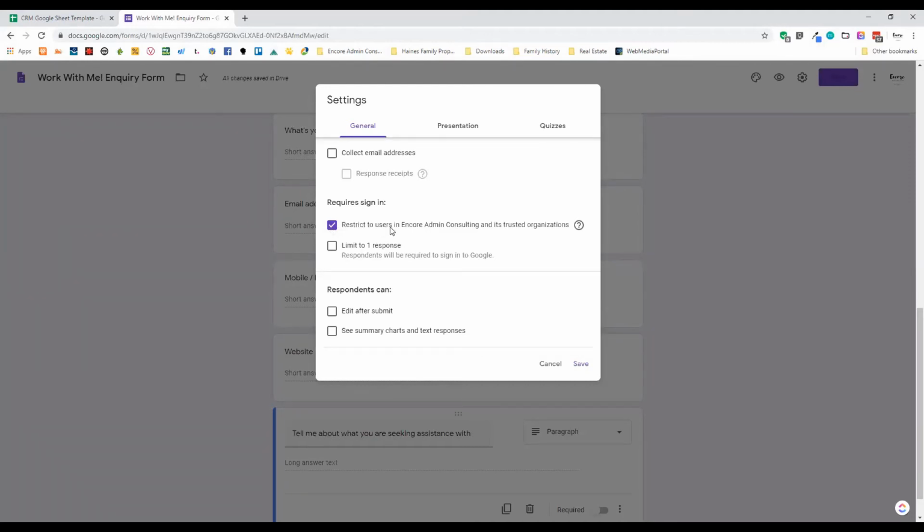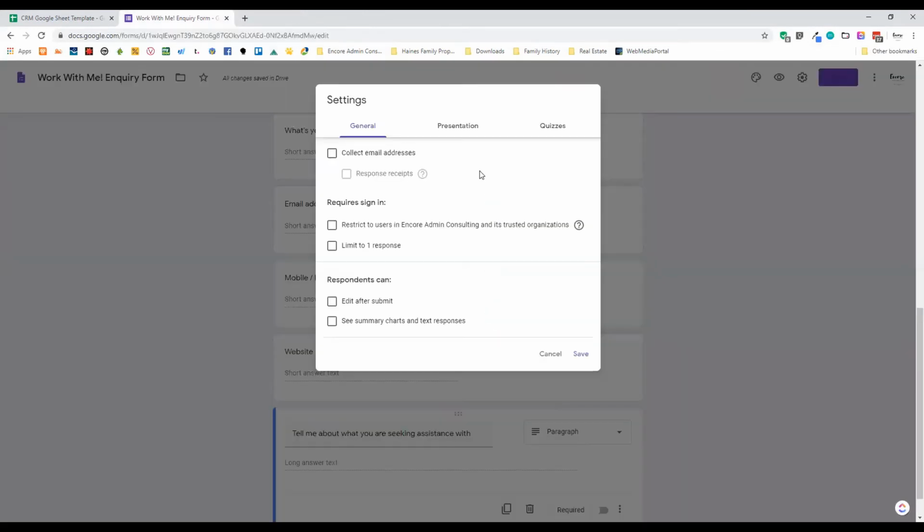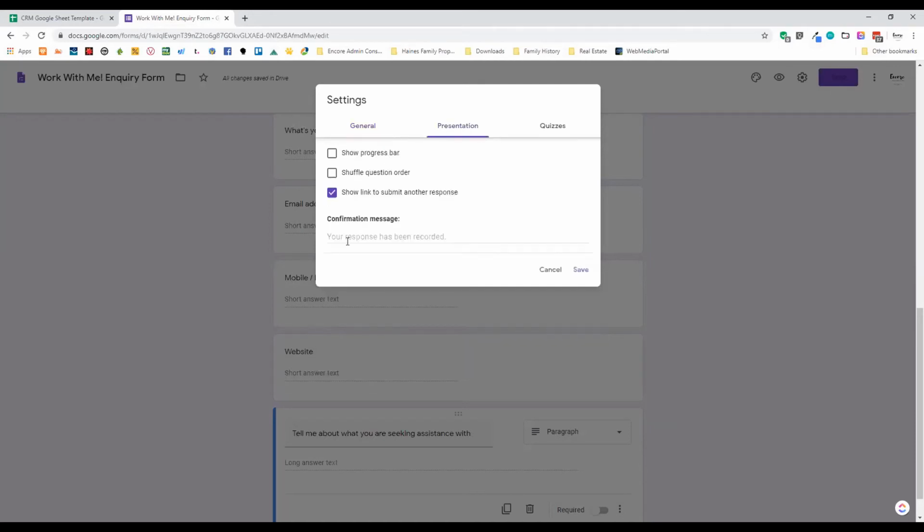Usually you untick the restrict users in Encore Admin because you want this to be seen by, you know, outer people. That's pretty much all you have to touch on that side. Presentation. Do you want to show a link to submit another response? Sure. And we'll put a confirmation message.